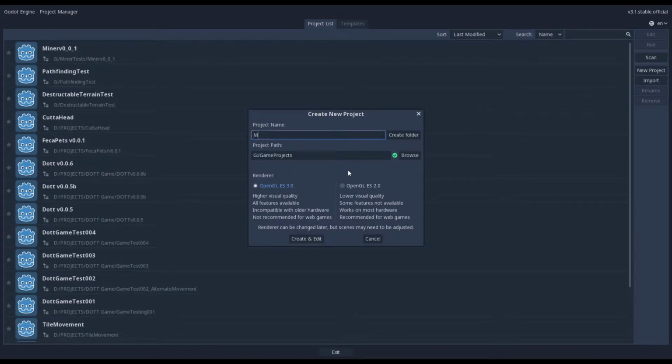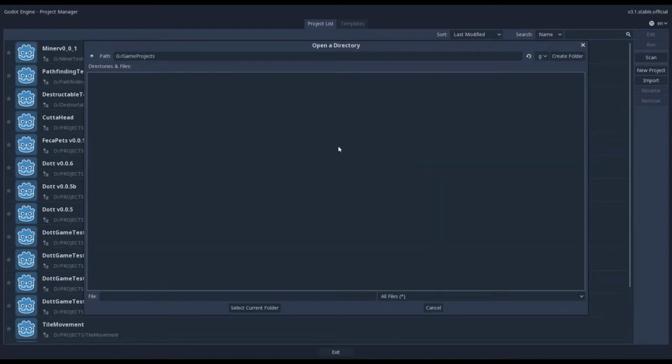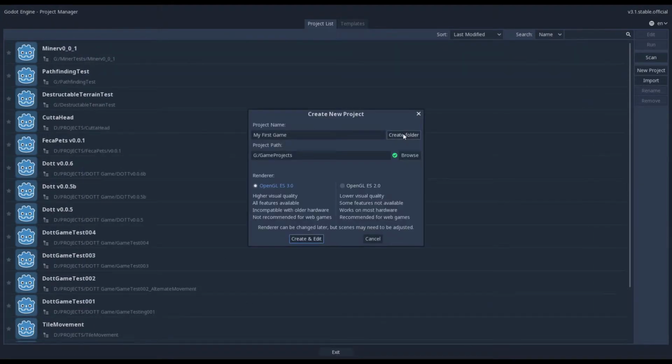I'm going to name this My First Game, and I'm going to set the project path. In this case, I'm adding it to my thumb drive. So after you've got the folder that you want it in, if you haven't done that yet, just click Create Folder. Just leave the renderer at OpenGLES 3.0. For what we're doing, you probably won't notice the difference between 3.0 and 2.0, and we can always change it later. We're going to finish by clicking Create and Edit.